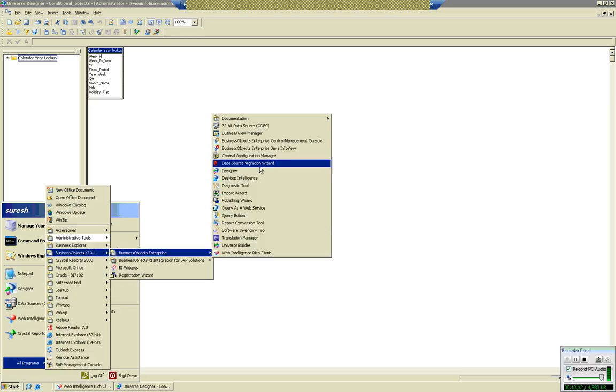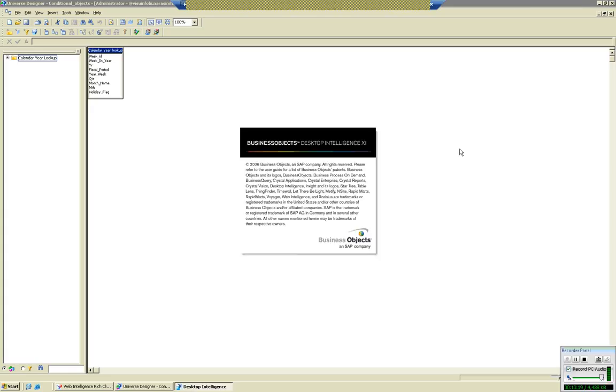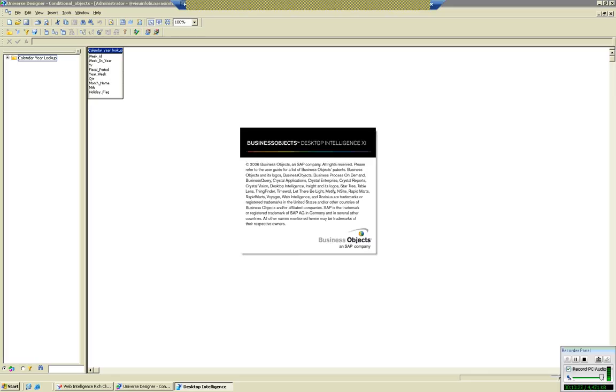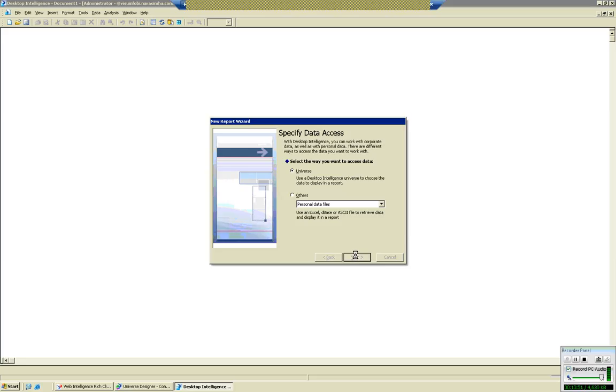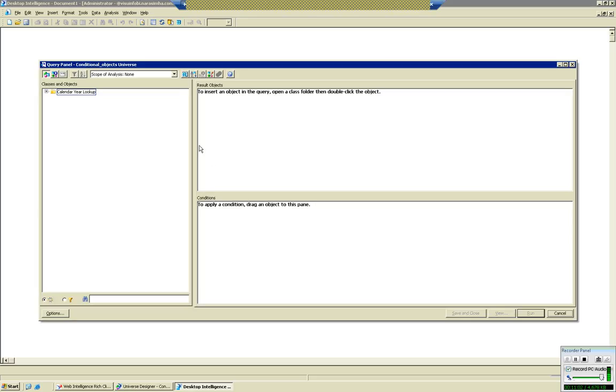Use Desktop Intelligence. Please create the report using your universe. Coming very slowly. Let's create a new report. Begin. Next, what is the universe name? Conditional objects. Use the universe name, conditional objects. Finish. So we can create the report.